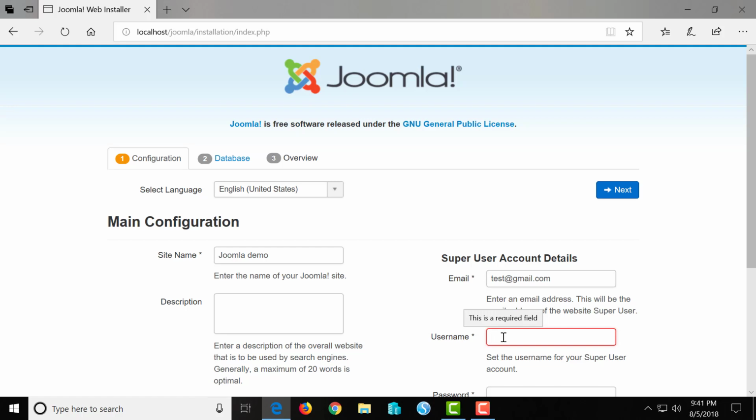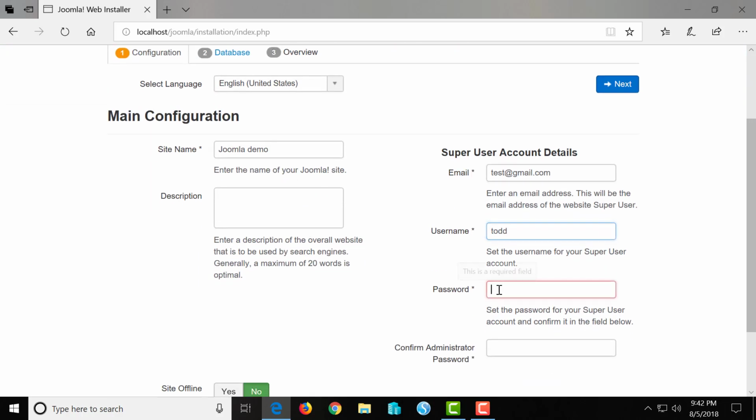Now I'm going to give it a username and keep it simple. In this case, this is for demo purposes, so it doesn't have to be that complex. And we're going to give it a password. Okay, this gives you administrative privileges here, and we're going to confirm that password. We're going to leave the site offline as a default says no.